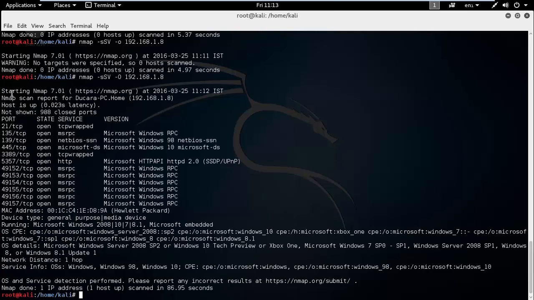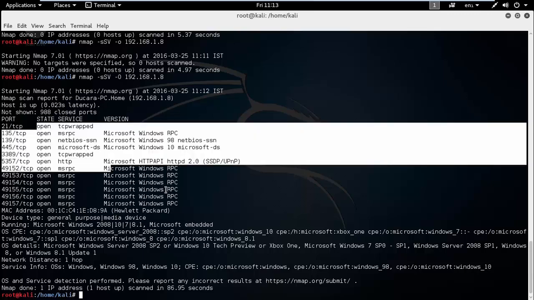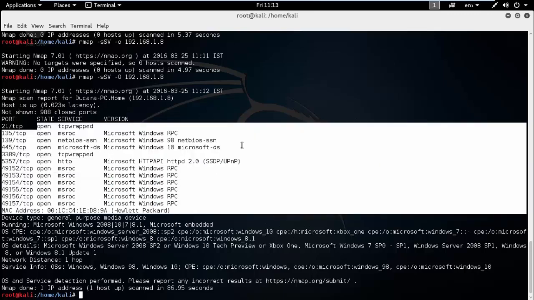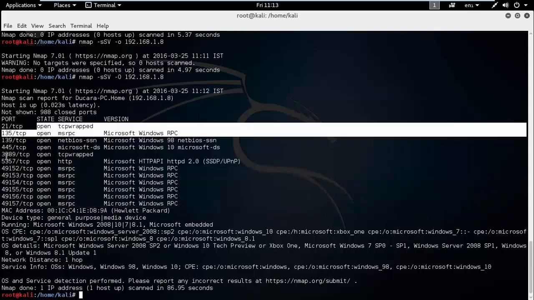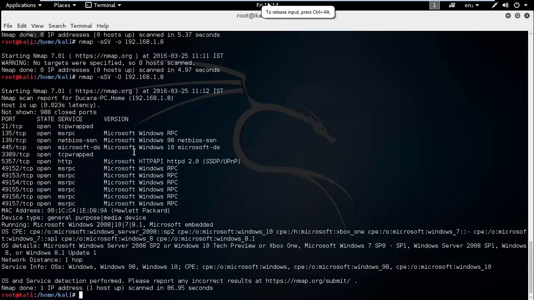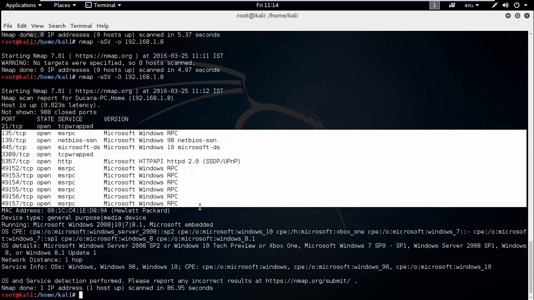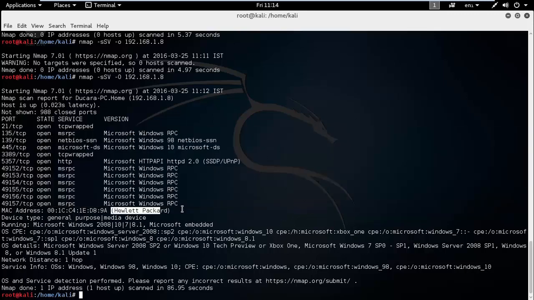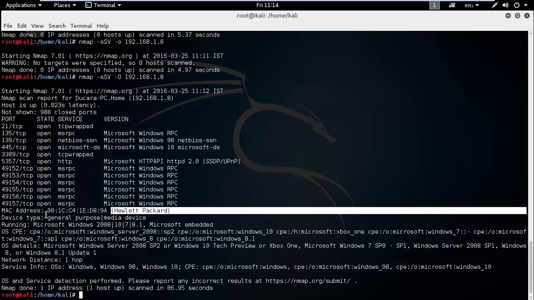So here you can see the Nmap scan report for the Takara PC home, having the IP 192.168.1.8, and the latency you can see here is 0.023. You got 988 closed ports, and the open ports are here. You have the port detail 21, 135, and the version of that particular OS, with the MAC address. This is the manufacturer company, HP, and the device type is a general purpose media device running Microsoft Windows 2008.